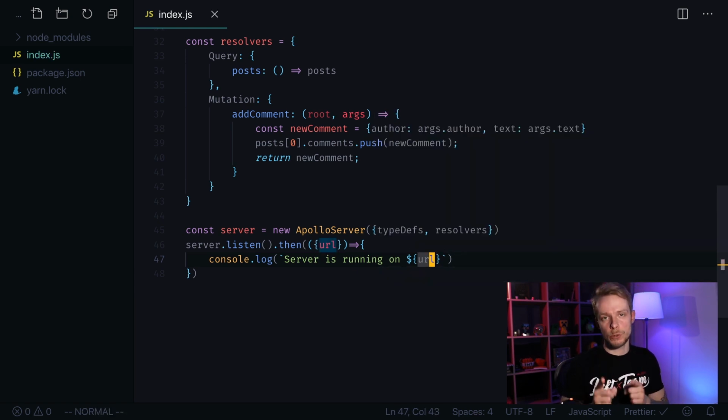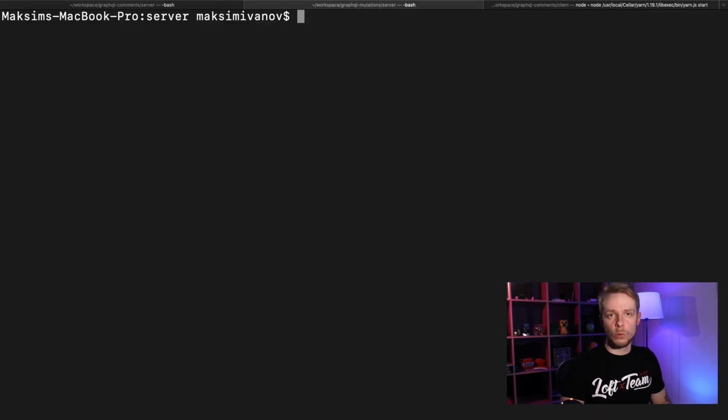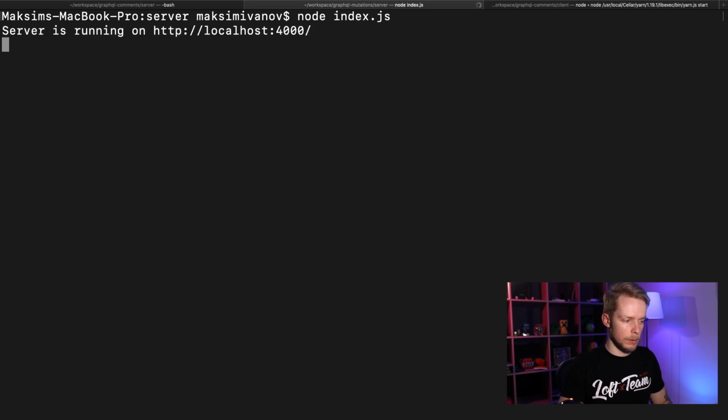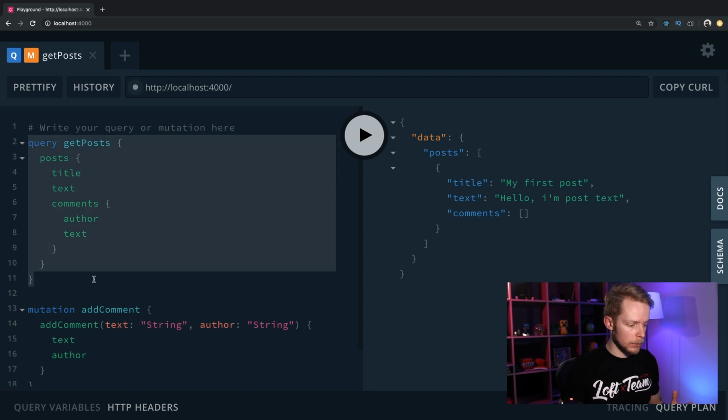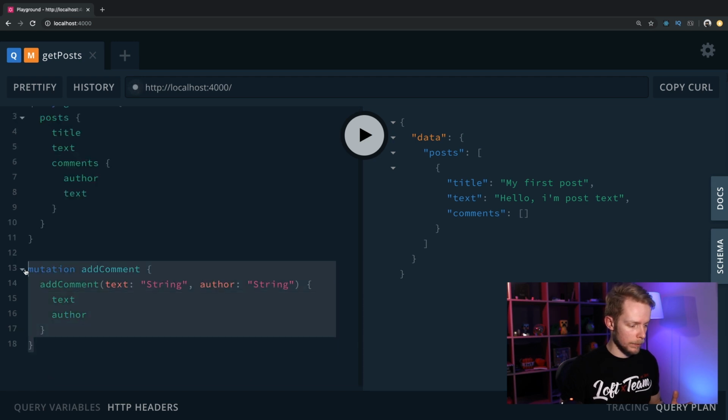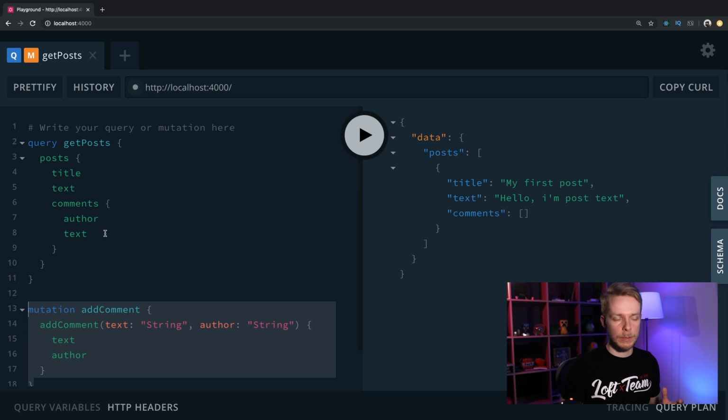We can now launch our server. To launch our server, go to console and run node index.js. You should have it running now. Now if you go to localhost 4000, you will be able to play around with your queries. I've already created 2 of them, get posts and add comment. It's basically the same queries as we were defining them in type definitions.